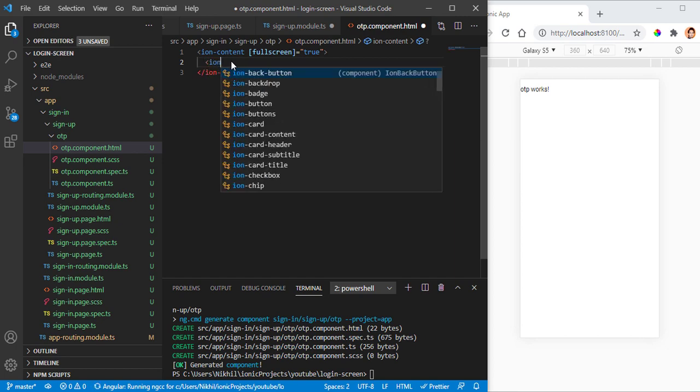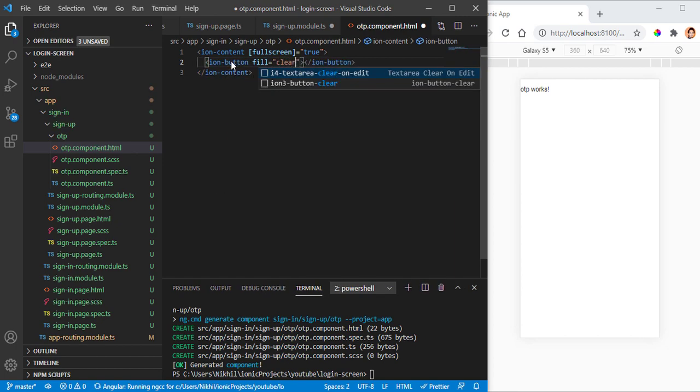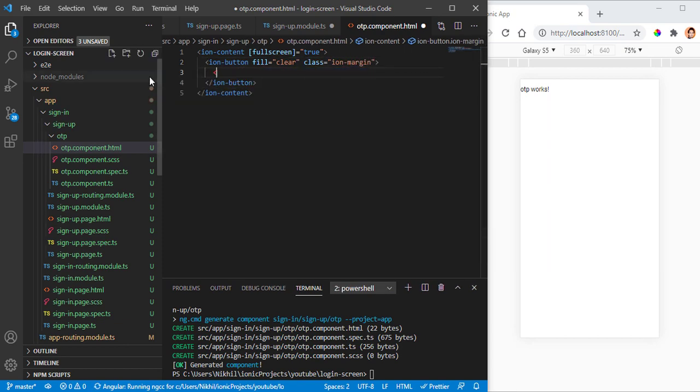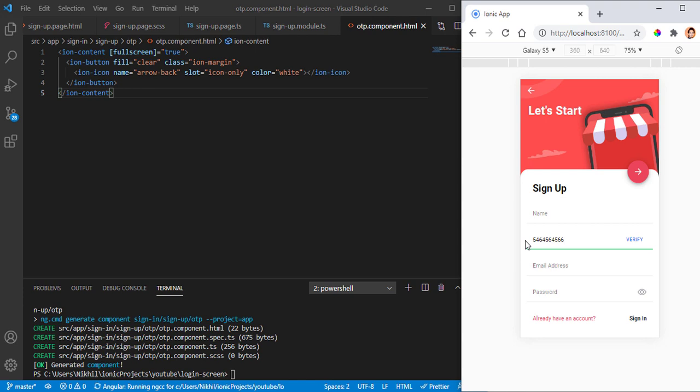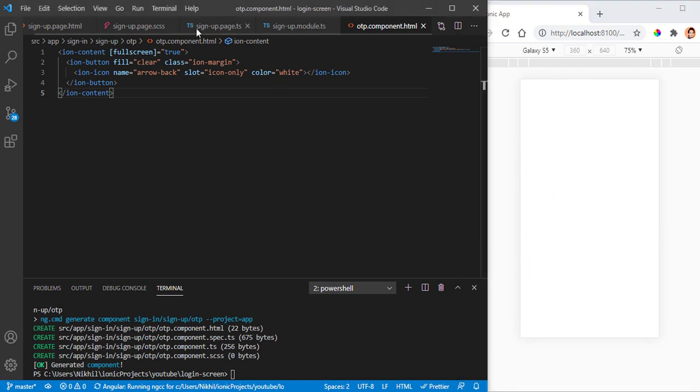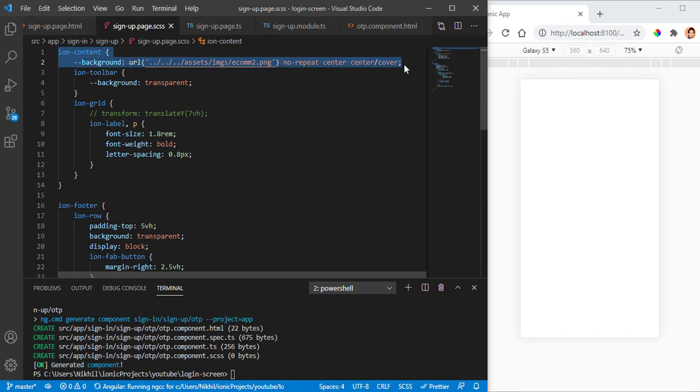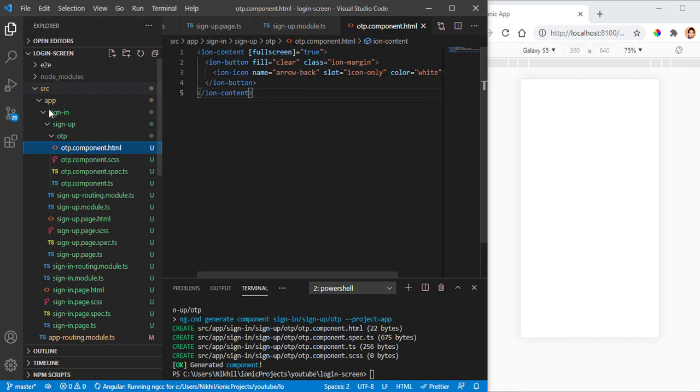Now within the ion-content I will have ion-button, fill will be clear, and I'll pass a class ion-margin. Now within that I will have an ion-icon. I will name it arrow-back, and the slot will be icon-only, so that I can only see the icon, and I'll pass a color white. Let's hit save and see if everything works fine or not. Let me type a phone number and click on verify. Okay, I don't see anything as of now because the color of the icon is white and I have to pass a background to it.